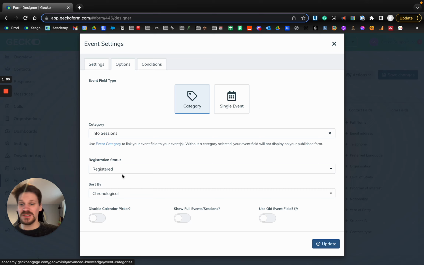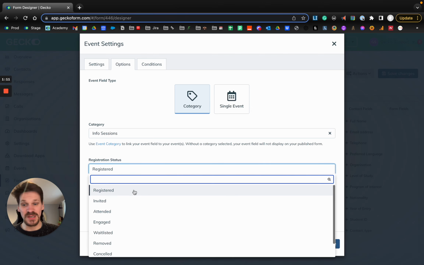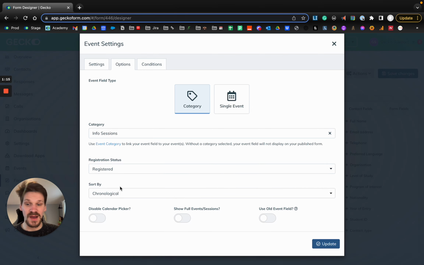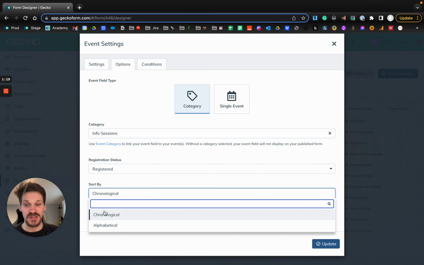You then have the option to tell Gecko, if a student signs up through the booking form, with what status should we add them to the event? By default that's going to be registered, but you can change that to whatever you'd like. You also have the option, if applicable and if your event has sessions, to display those sessions either chronologically by start date and time or alphabetically.